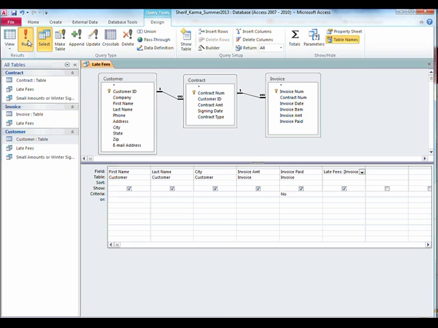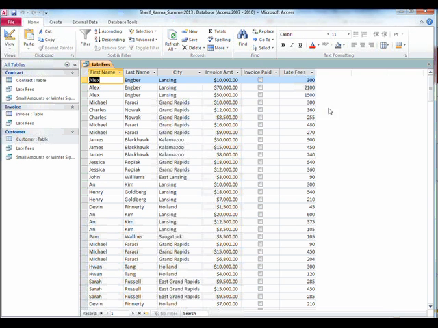And now I will run, and now I have a new field that says late fees, and it has an actual value. So Lansing has $300 to pay as a late fee. James has $450, and so on. So let's save the query and close.